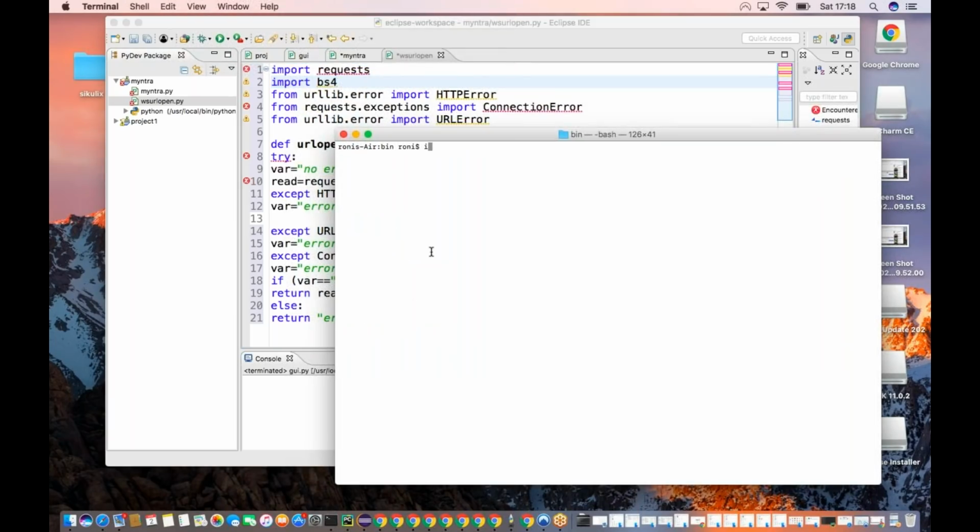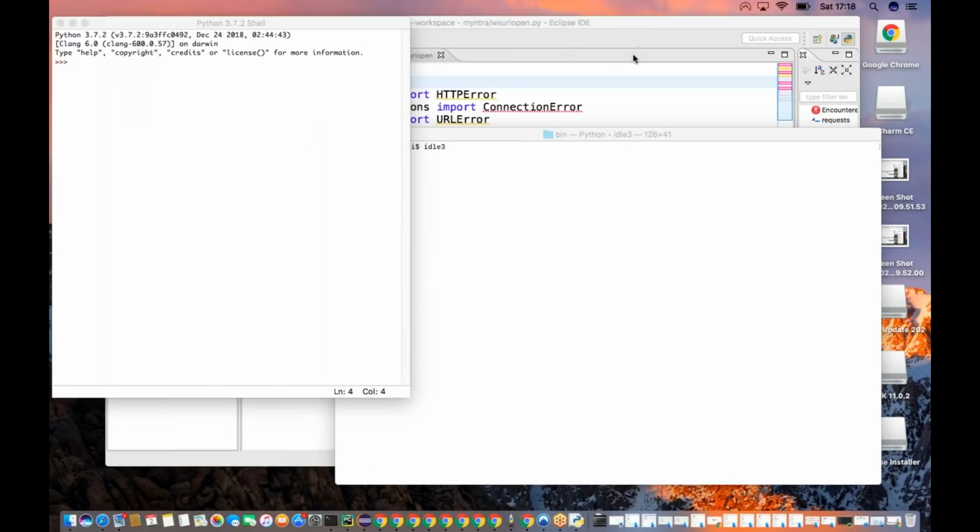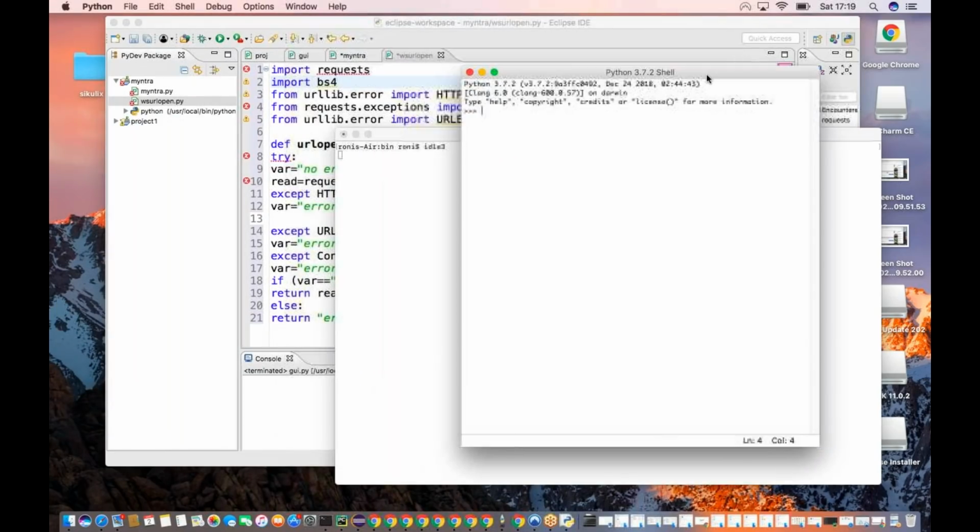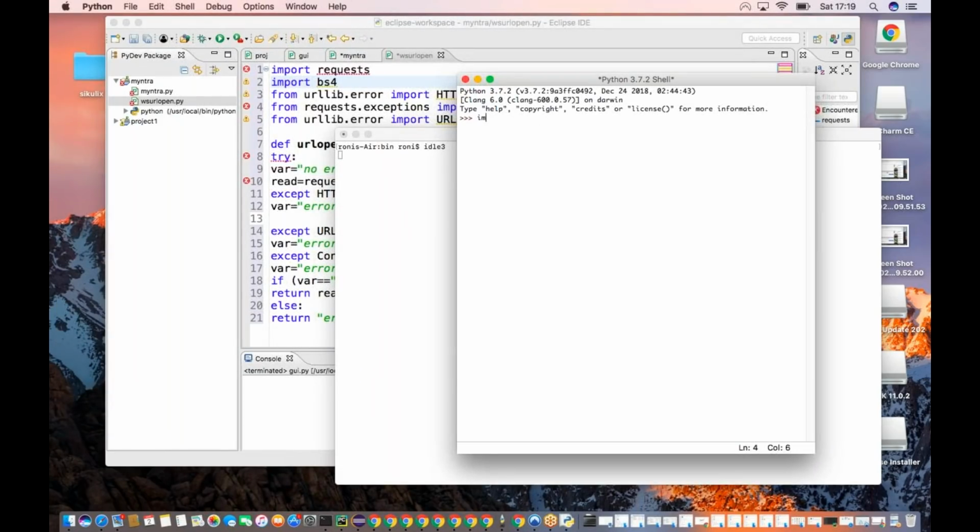So let me open IDLE 3. It will open my Python shell. Now I'm going to check whether these are already in my system or not. No module found, so I need to install this. Import bs4. bs4 is there, but I do not have requests. Okay, so it's very easy to install.